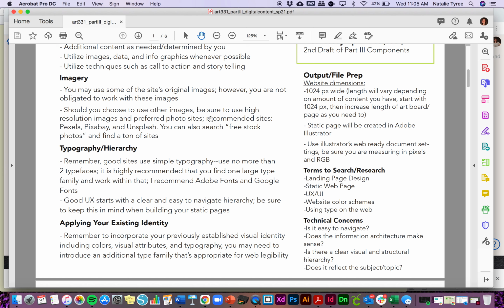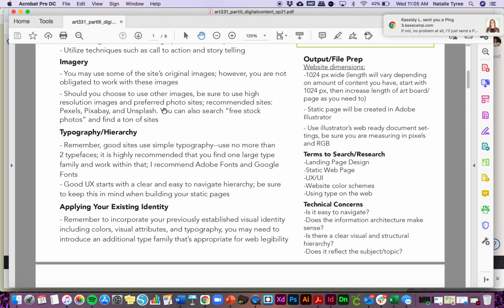As far as imagery, you may use some of the site's original images. However, you're not obligated to work with these. Some of those may not work depending on your nonprofit, but we can also pull some stock images, and we can reach out to Aurelia. I don't know if she has any images from some of these events, since for the last year we haven't been able to gather, but she might have some images that we could use on the site that are specific to your organization.